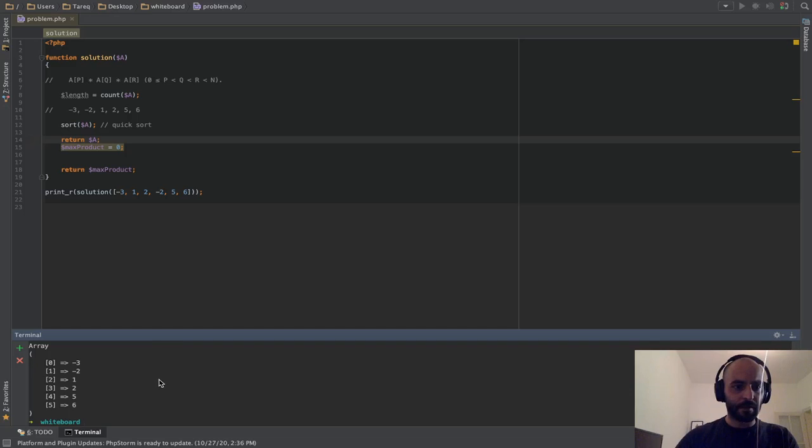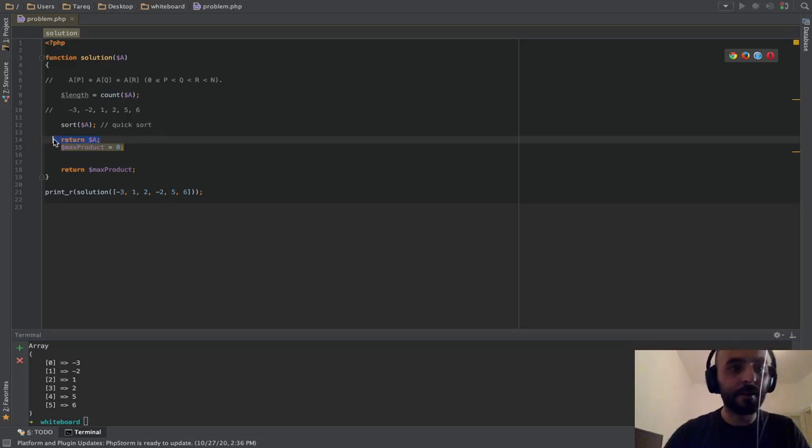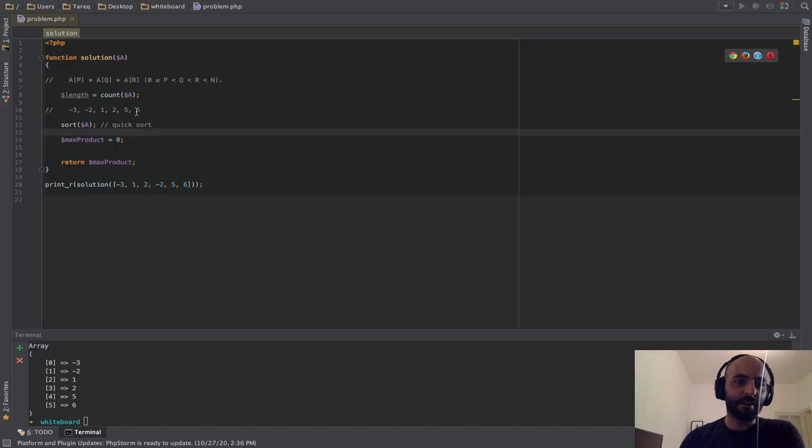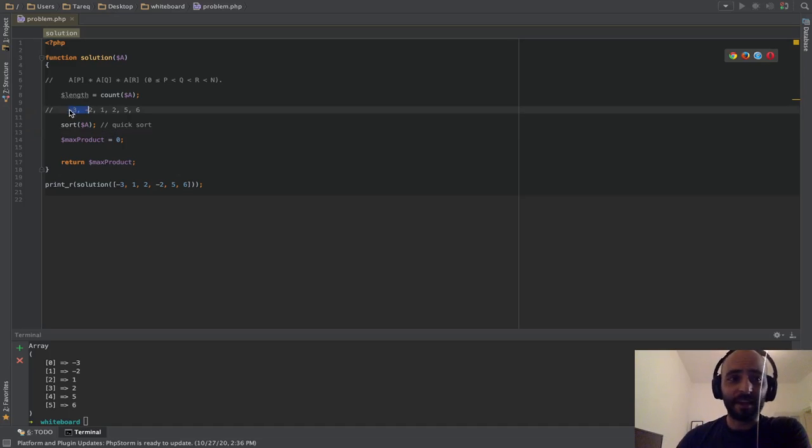Okay. So we're going to have -3, -2, 1, 2, 5, 6. Correct. So we sorted the array correctly. Now, the trick is, since our formula involves 3 parts, instead of going the classic way of -3, -2, 1, and then -2, and so on, it's a long way, right? It's just like a bubble search.